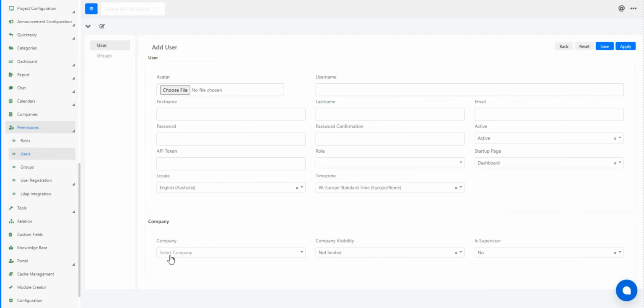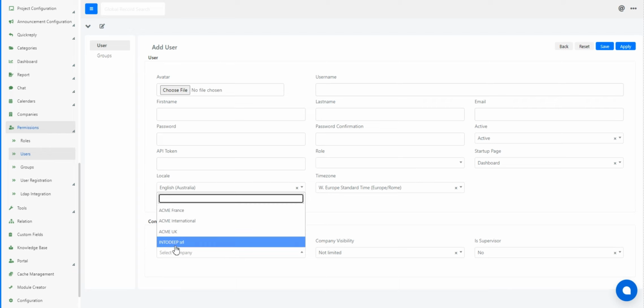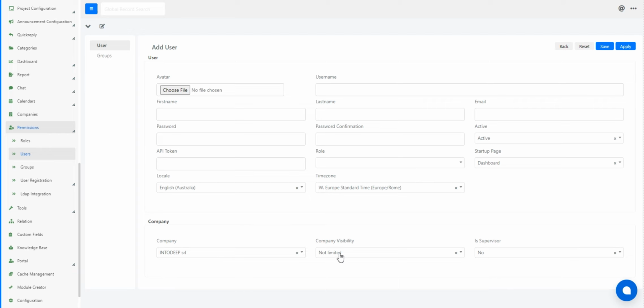Company. The company field indicates which company the user belongs to. The company visibility: this field indicates if the user has limited visibility to the company data. The field is supervisor indicates whether the user will be a company supervisor or not.